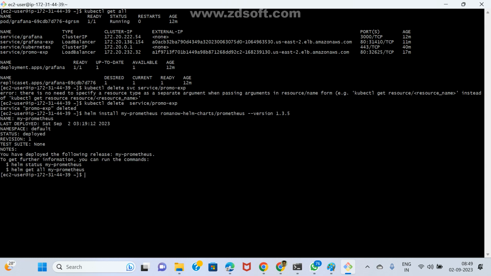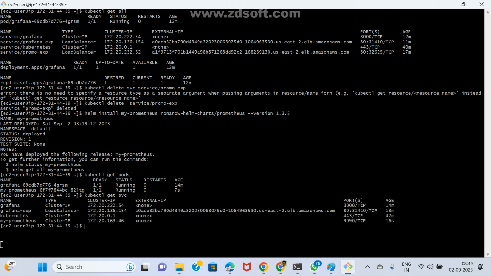Okay, after that, kubectl get pods. Is the pod running or not? Yes, it is running. Now what shall I do? Get svc. What is the service name? They provided my-prometheus. Okay, leave it as it is.